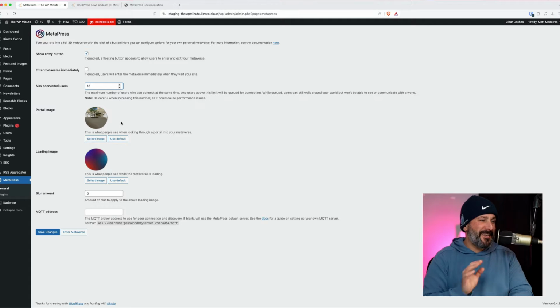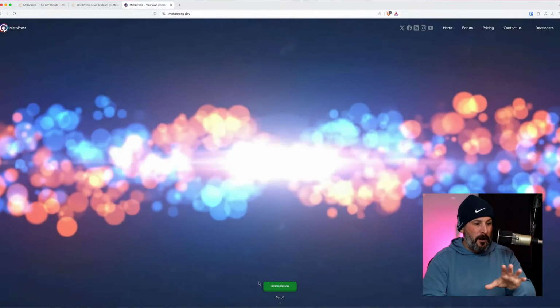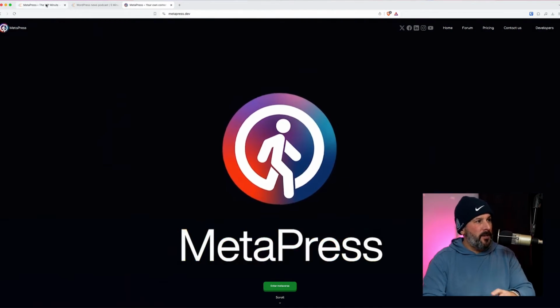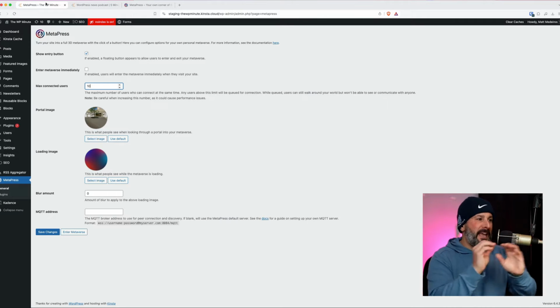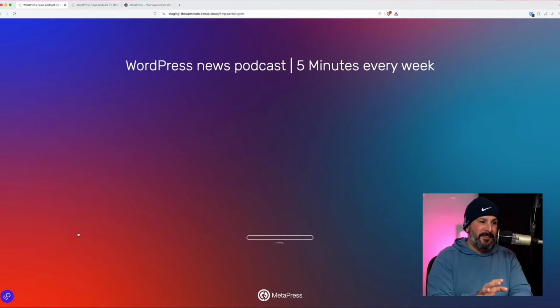Portal image. This is interesting because if you test out MetaPress on their website, you can just hop right into their metaverse and play around. You can see other metaverses and enter other metaverses. And this portal image, or I should say other WordPress websites, you can enter other WordPress websites. And the portal image you see on the wall is represented right here. Loading image. If you wanted to have a default loading image, you can load that here. And that's all you really need to do, because really the power comes from when you enter the metaverse. So we're going to enter the metaverse now.